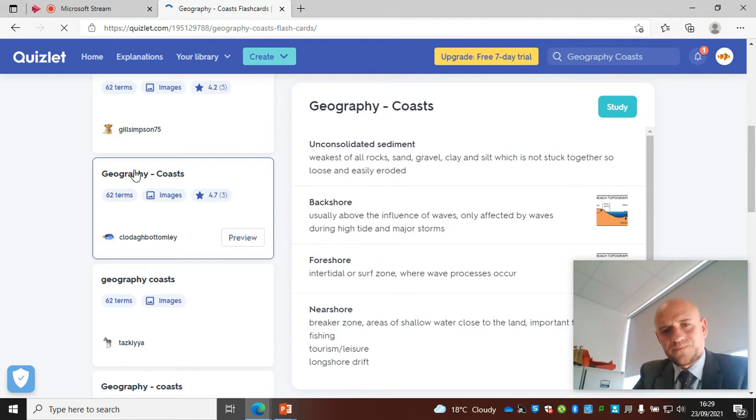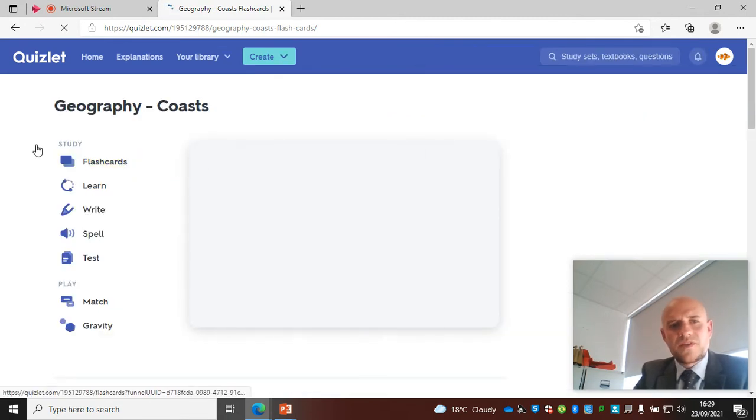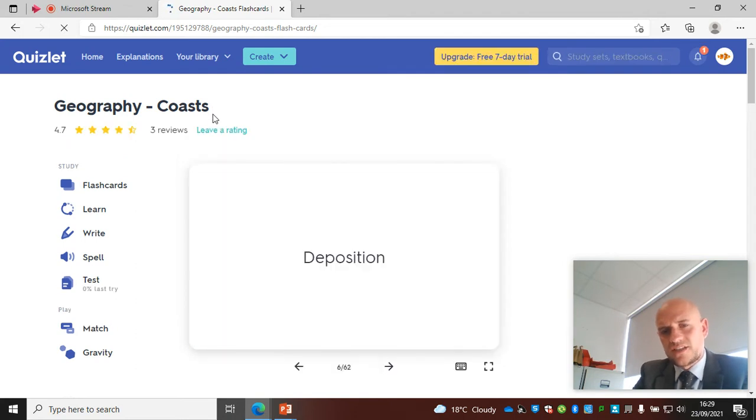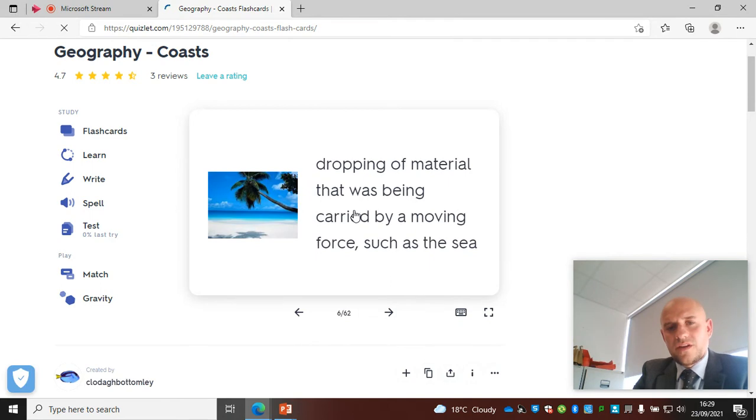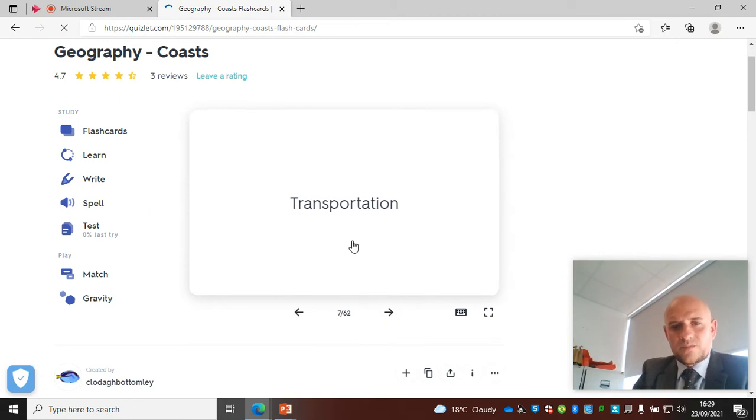I saw it had a good rating, so I'm going to use this one. If we click on this, it's going to bring up the set of flashcards just here. So they are digital flashcards, and there it is. What you will see is the key term on the front, so deposition, and then if we click that, on the other side is exactly what deposition is. So if we were to move on one, transportation. So transportation is the movement of sediment.